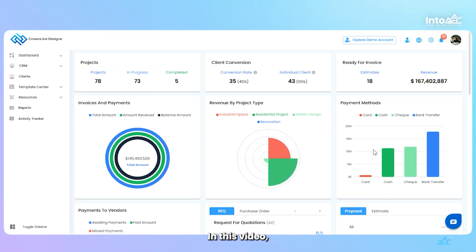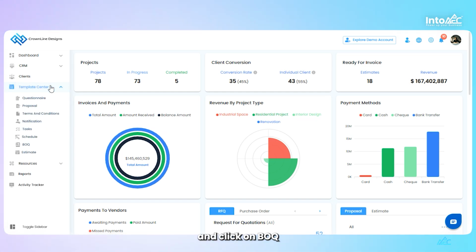Hi, in this video, I'll explain how to create BOQ templates and organize them in one centralized location. To begin, go to the Template Center and click on BOQ.